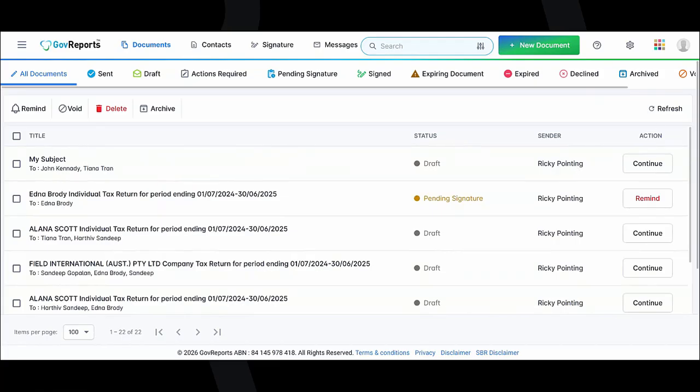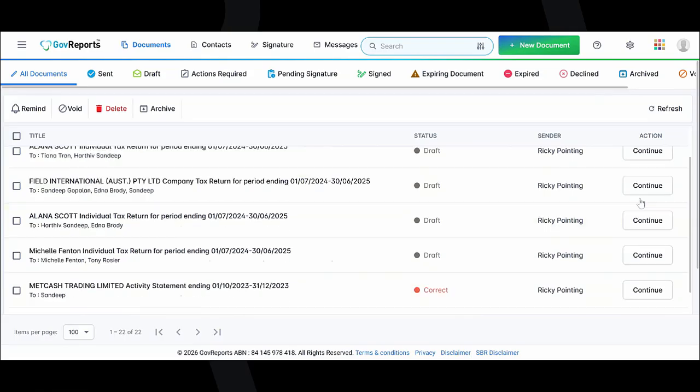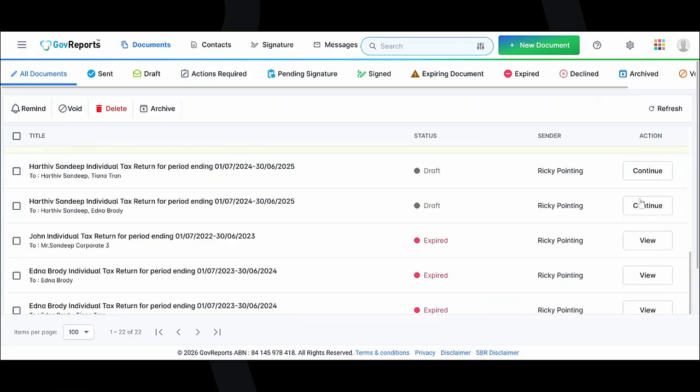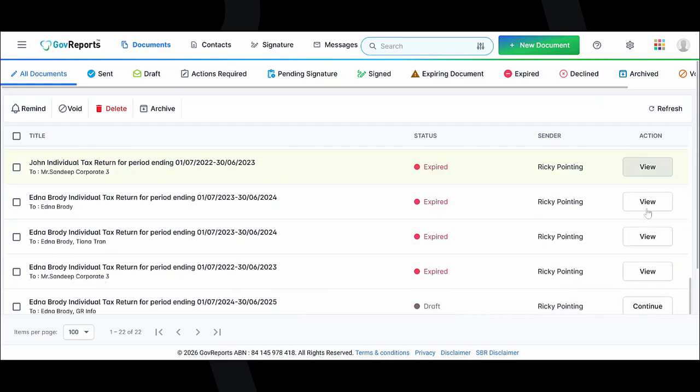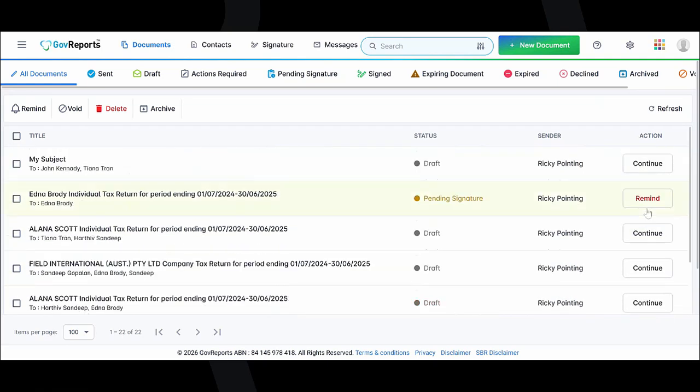And then over here on the action bar, we've got actions based on the status of the return. So if it's in draft, we could go ahead and click continue, and we could continue on to send that out. If it's pending for signature, we can click remind, and I'll show you these a bit later, to send out a reminder. For instance, if it's expired and we just wanted to take a look at it, we can just go on and view that. Okay, so they're all customized depending on the status.